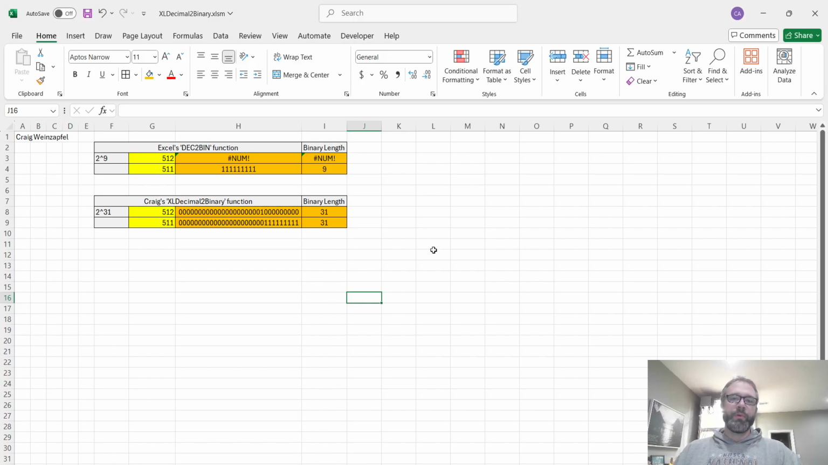Hi guys, we're back today to take a look at how we can convert decimal numbers to binary numbers in Excel. There is a function built into Excel that does this for you called DEC2BIN, as you see here in the formula bar.